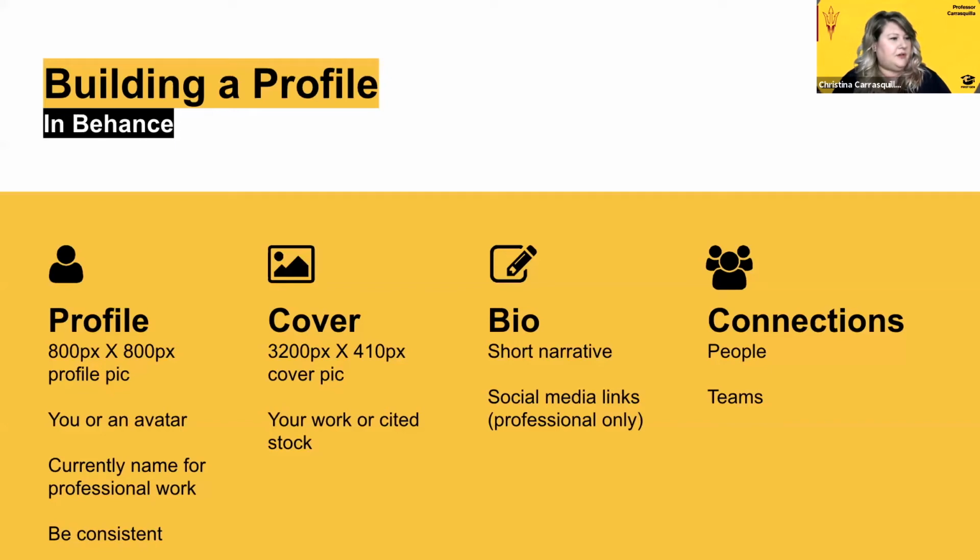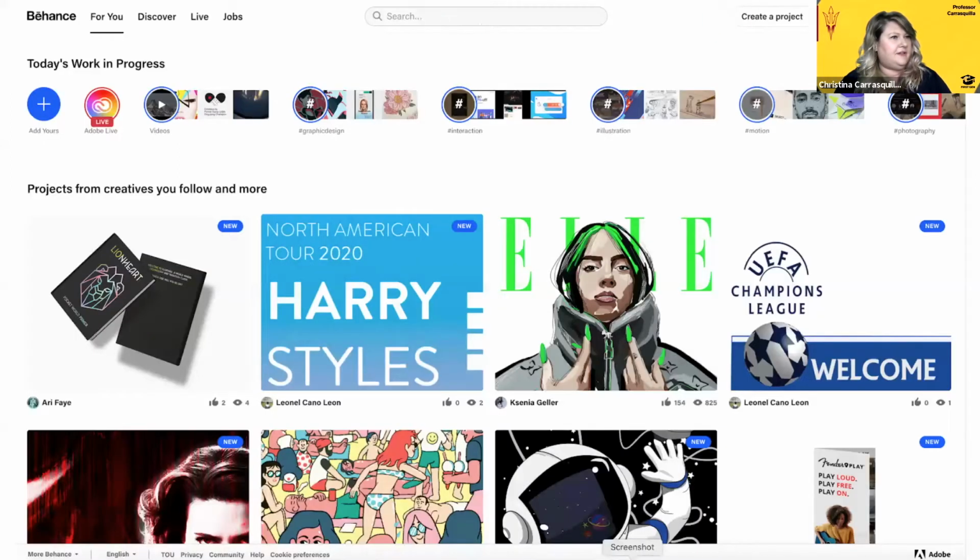You can add a short bio, a little narrative about yourself, and we'll walk through how to add that and what things you should say. And then it has a section for social media links. And again, adding those professional ones only. So if you have a lot of work that you put up on Instagram, then yes, use your Instagram. But if it's your personal Facebook account that doesn't really have anything to do with your professional work, then you aren't going to want to add that to this one. And then in this profile, you can also make connections to people and teams. So let's take a look at that.